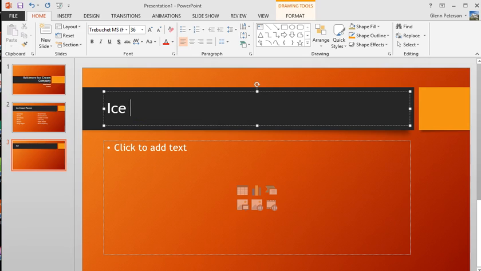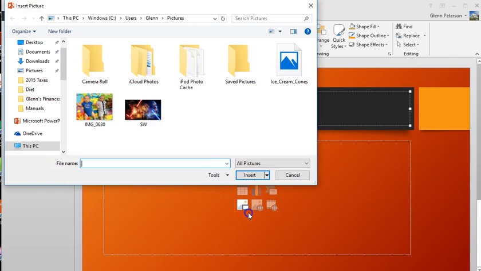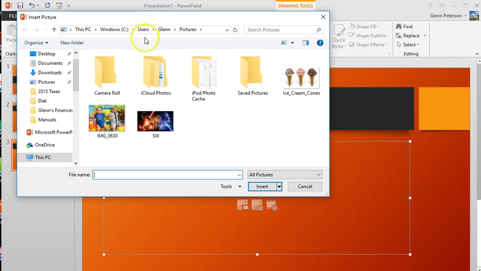And I'll type in ice cream cones. Now, one of the things you can do is insert pictures. And I've got a picture of an ice cream cone that I want to insert. So what I'll do is I'm going to click this button. It's the Pictures button. And when I click on it, I'm going to look. Right now I have my picture saved in my Pictures folder on my home computer. So I'll click on it and I'll click Insert.